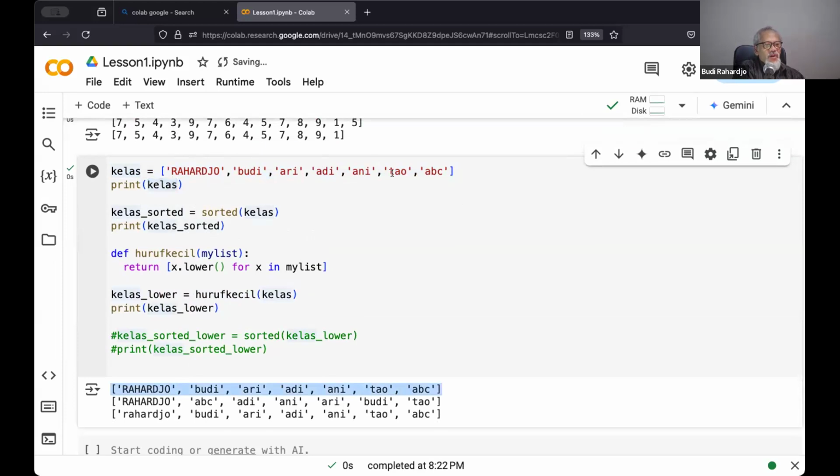What if I want to sort this one? I want to sort class. Again, it will sort it. So this is Raharjo, ABC, and whatever. Now, this one has uppercase, lowercase, and a mix and match of that. What if I want to convert everything into lowercase?